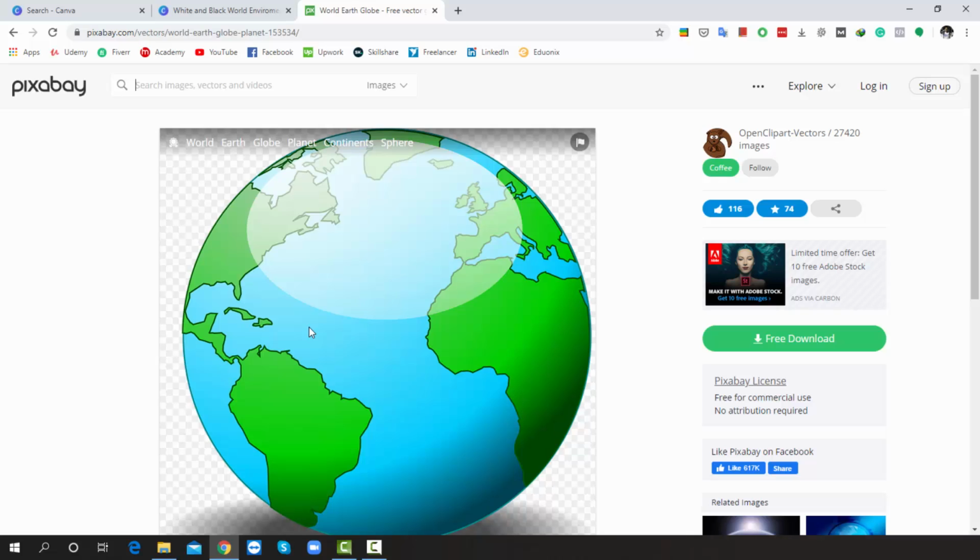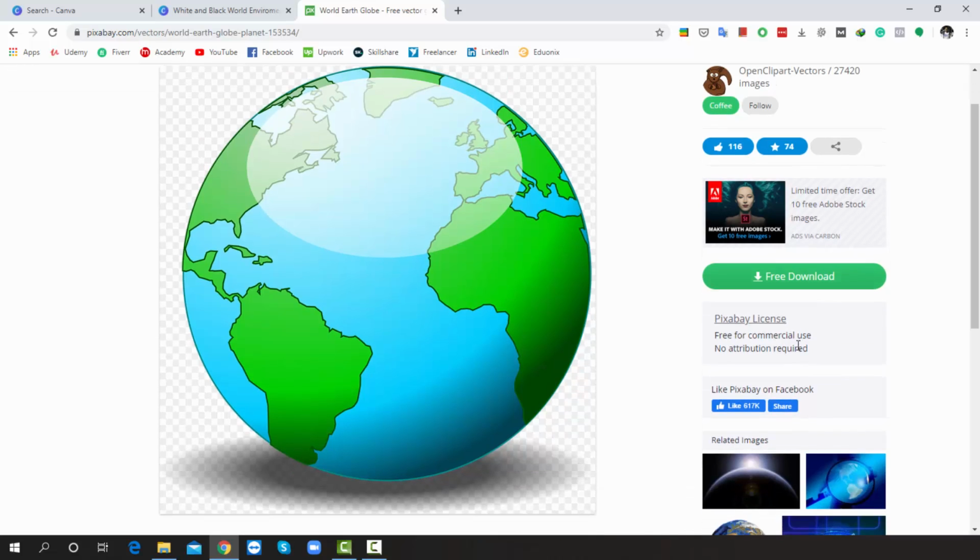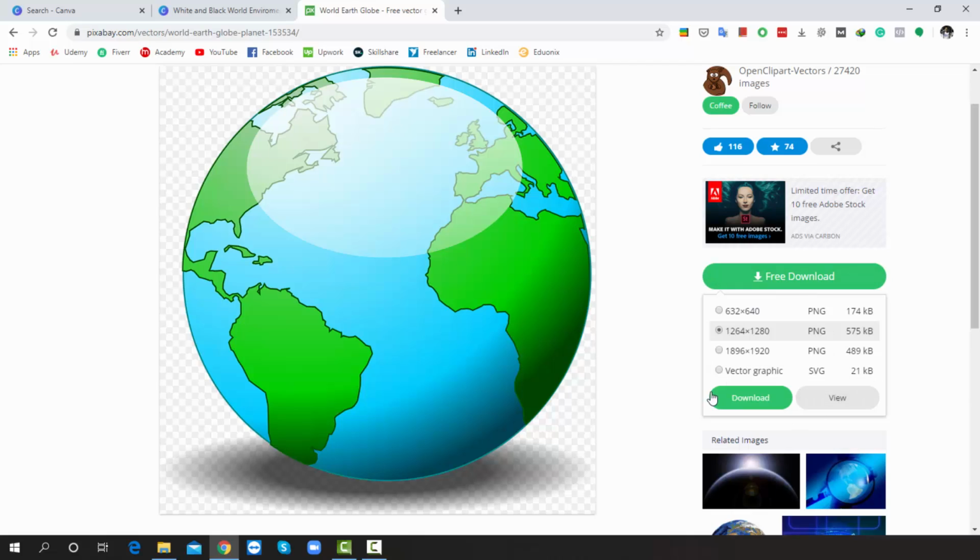Now you have to download it, and before downloading check the license. Pixabay license, free for commercial use, no attribution required. You know that Pixabay is a great site for getting free collection, and I already told you about this website in the previous section. Okay, now I am hitting on free download. Then you can choose any resolution as your wish and pick download.